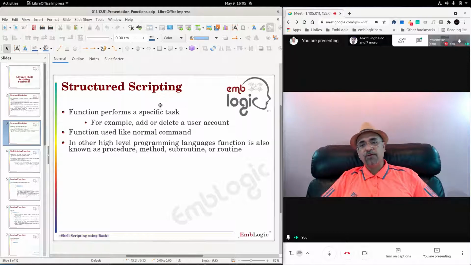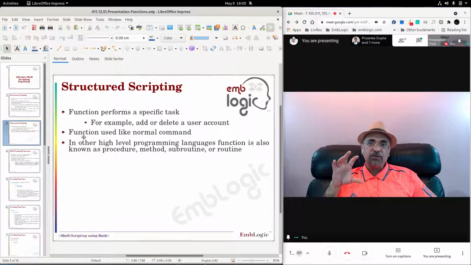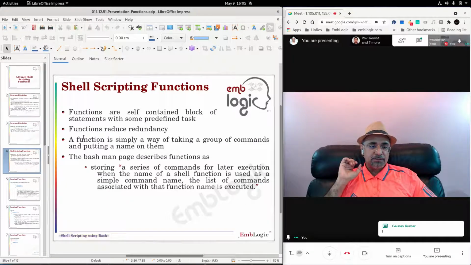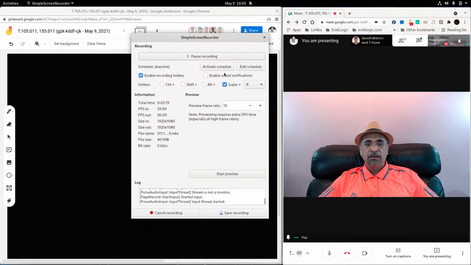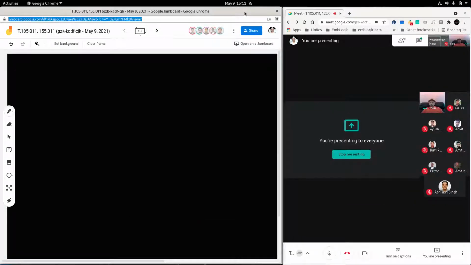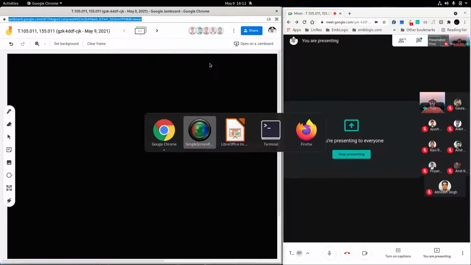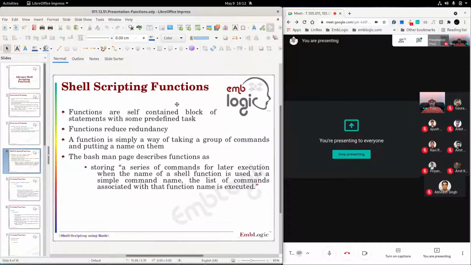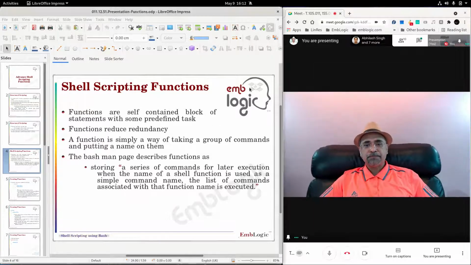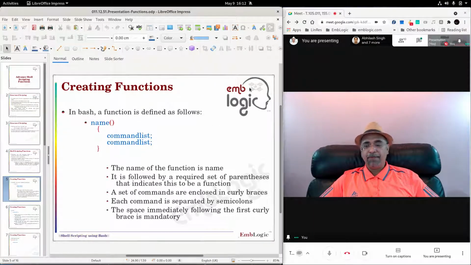All the functions will perform a specific task which will be predetermined. For example, add or delete a user account or do some specific task. All the functions will be collections of user commands, script commands. Now when we talk about functions, we must know that functions in shell scripting are blocks of code that will be executed as and when required. Now this is how functions are created in shell scripts.